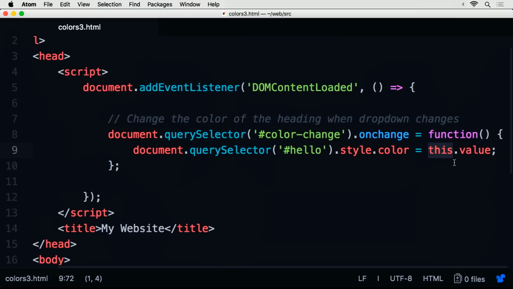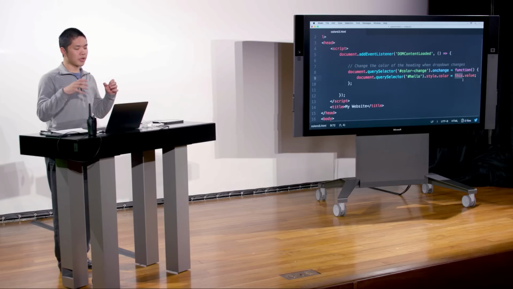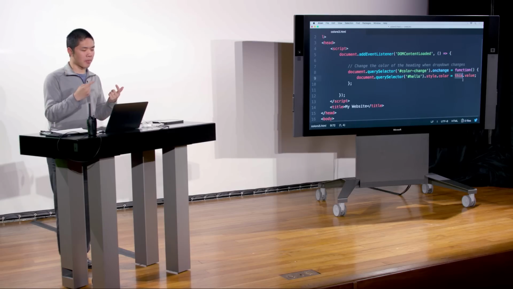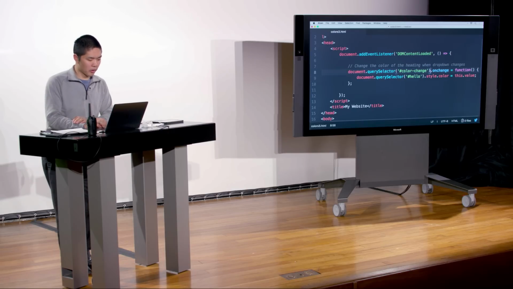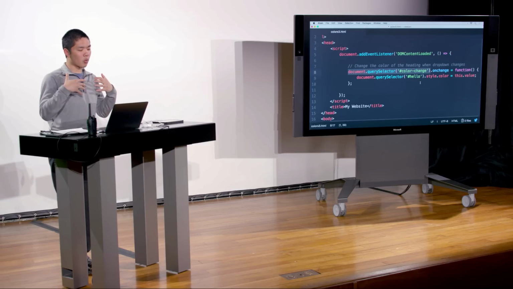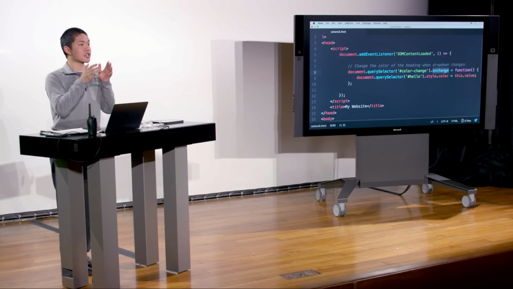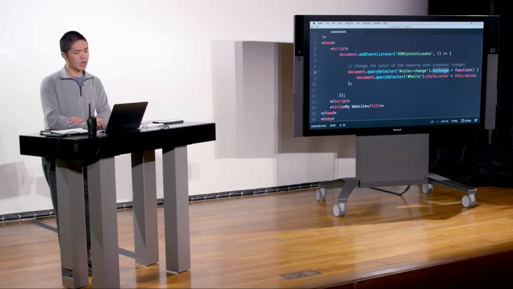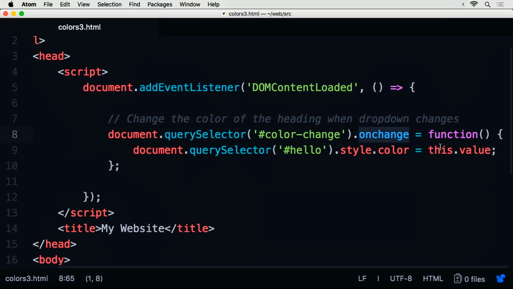And what does this refer to? Well, this will, generally speaking, refer to whatever value this function is being operated upon. And so in this case, this refers to document.querySelector color change. In other words, what I got when I extracted out that color change ID, because I'm setting this function to be this onChange function, what happens when I change the color change dropdown. And so this is whatever that select dropdown is. And so if I take that select dropdown and get its value, that will be whatever the color is.